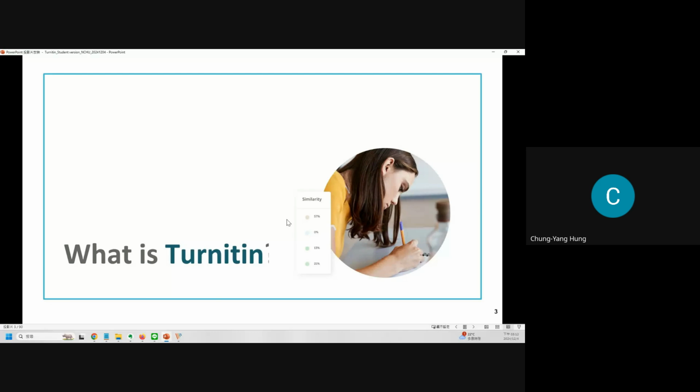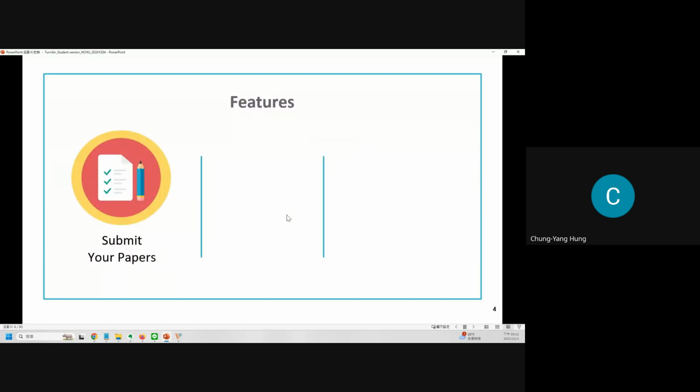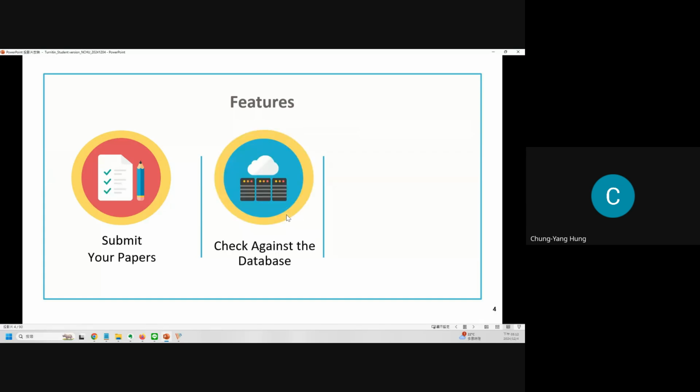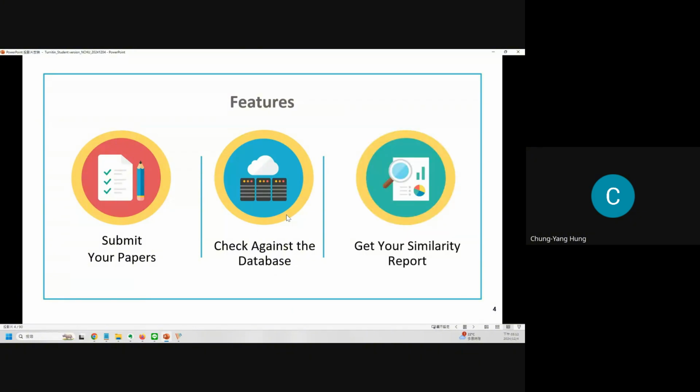So the workflow is very simple. First, you have to submit your papers to the platform. Then it will be checked against what the databases they have. And then within several minutes or less than half an hour, you will get your similarity report, which is an online report. And then based on the report, you can examine and revise your own work repeatedly to support your developing the good academic practice, as well as enhance the originality of your work.